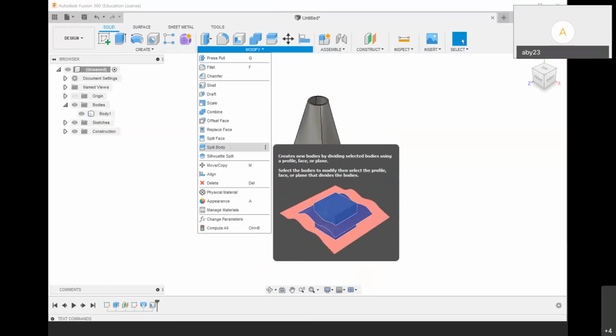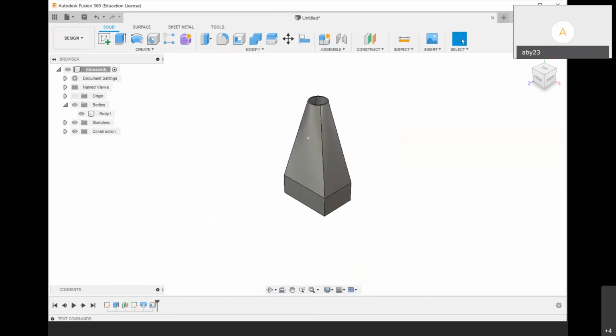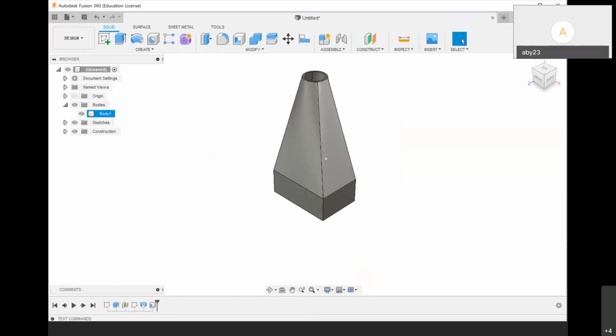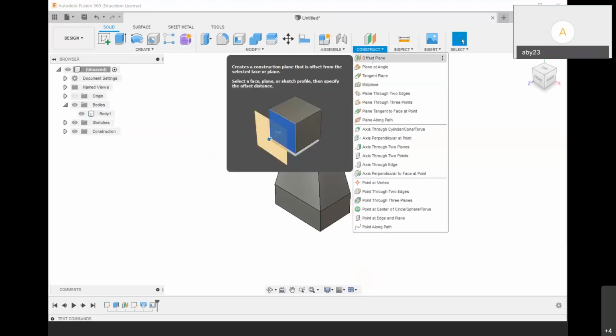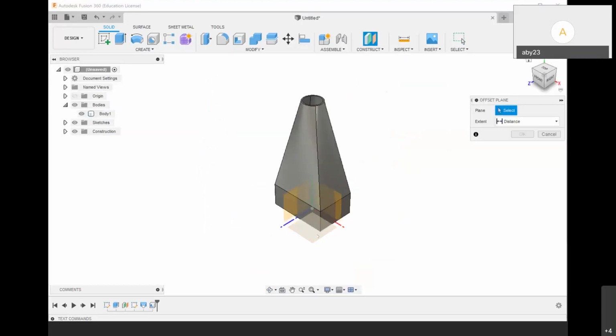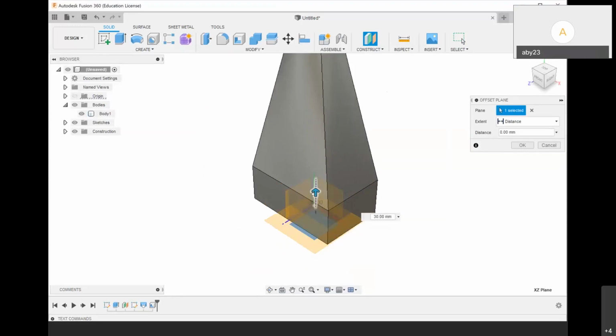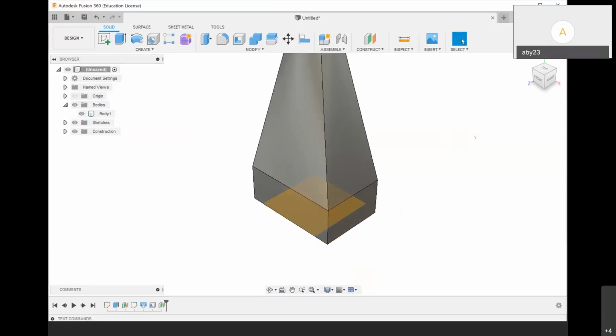So if I have to split the body into two, I have to use this tool. I just want to split this into two parts: the rectangular block as one and the top truncated part as one. So what I do first is create a plane. Just create an offset plane, select this and push it up. The height is 60, so we give it 60 and then OK.